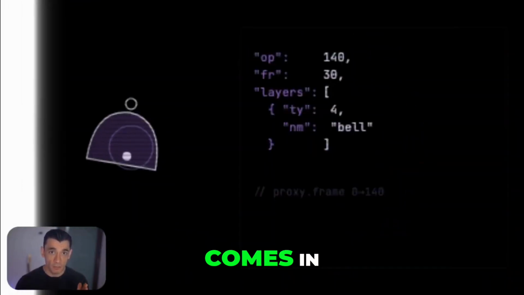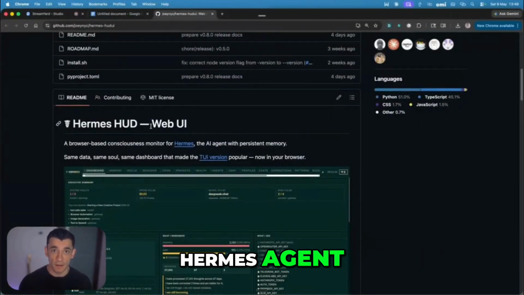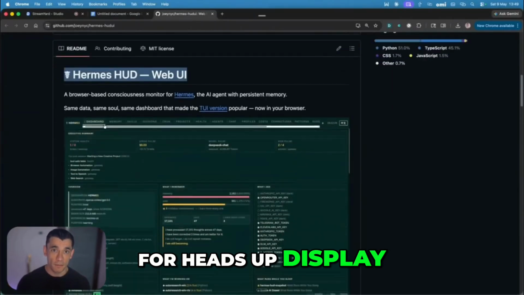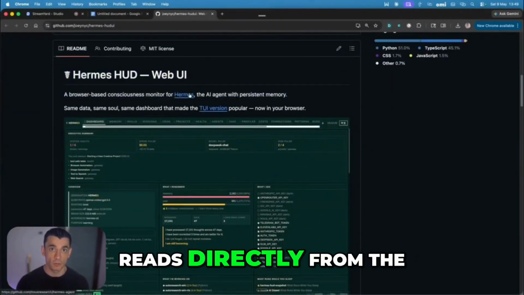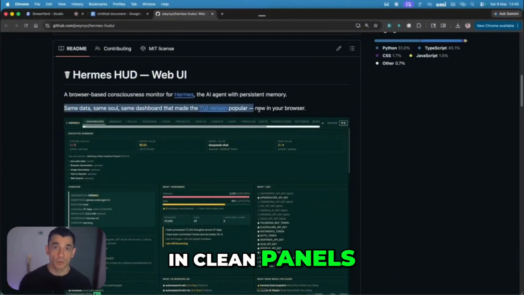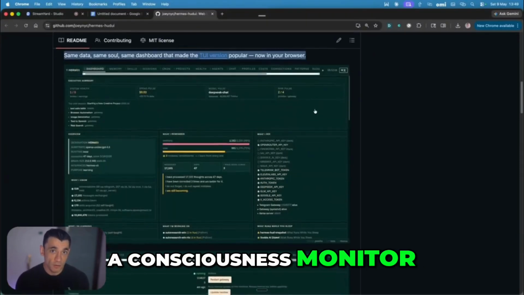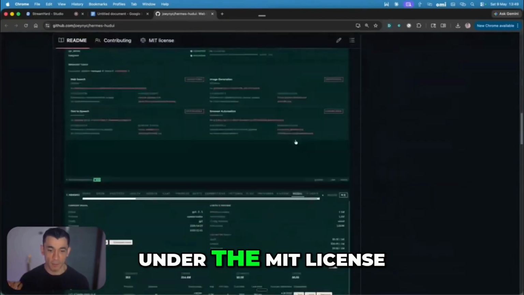That's where Hermes HUD comes in. Hermes HUD is a web-based dashboard for your Hermes agent. The name HUD stands for Heads-Up Display. Think of it like the cockpit view of your agent. It opens in your browser, reads directly from the same data folder your agent already uses, and shows you everything in clean panels. The creator calls it a consciousness monitor, literally watching the agent's mind work. And it's completely free under the MIT license.